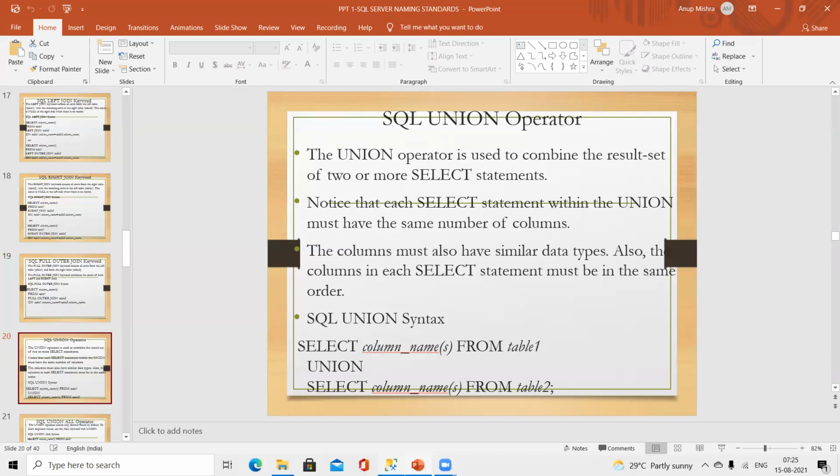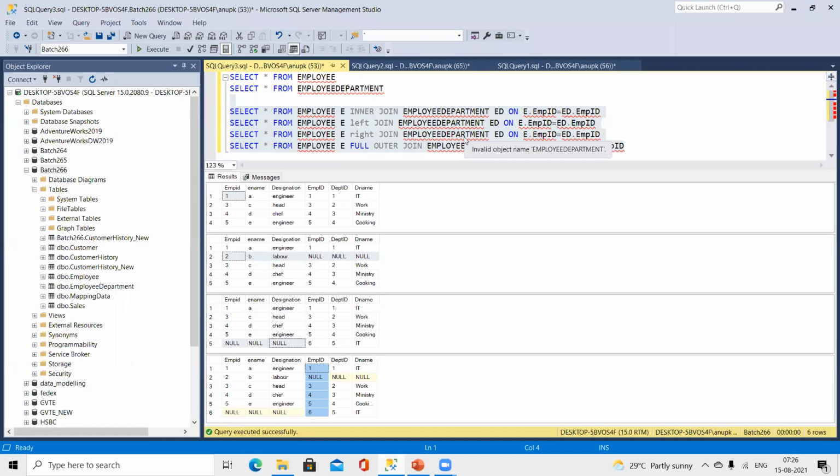Notice that each select statement within the union must have the same number of columns. The columns must also have similar data types. Also, the columns in each select statement must be in the same order. So the syntax of the union statement is: select some column name from table name, and then union select some column name from table name. So union is used to combine result sets from two different tables, right?